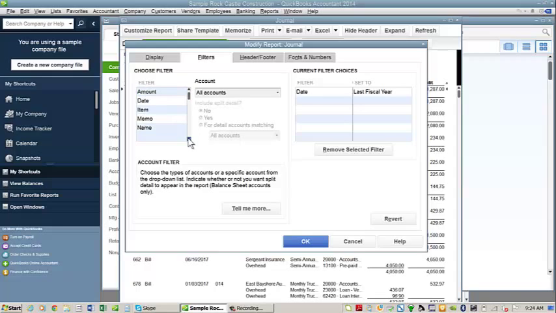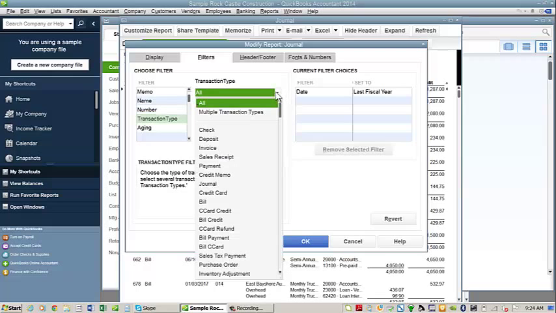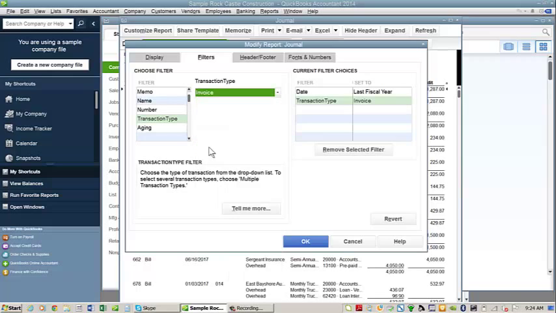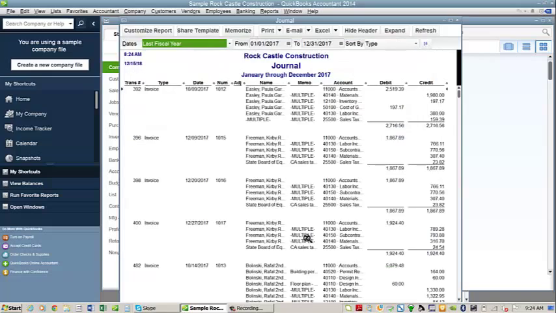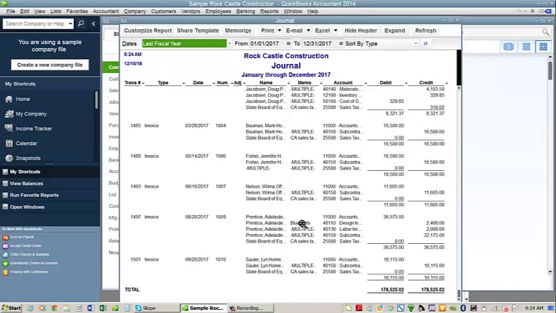Now that would be over here under Transaction Type. Notice by default, I'm in a journal right now, it's showing everything. I can click the downward arrow beside all, and maybe I just want to see invoices. Tell it OK. And now you'll see all that's appearing on my list are my invoices.